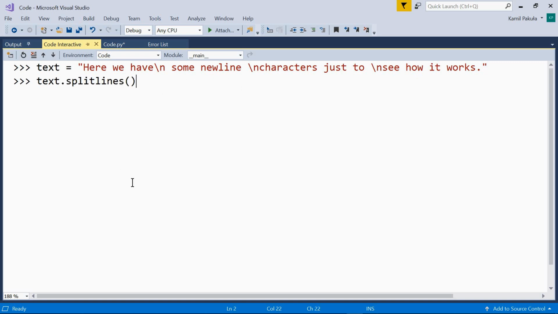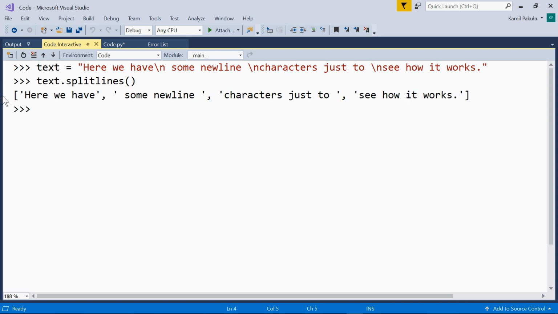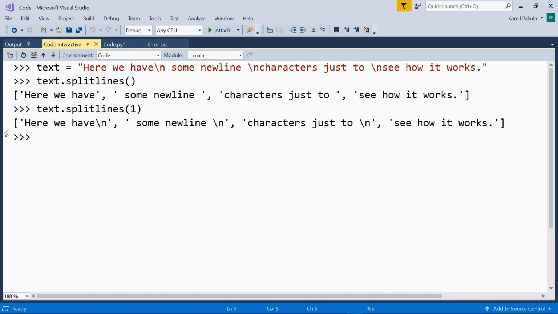text.splitlines(). So here we have new line character, some new line characters, just to see how it works. If there is an argument that evaluates to true, the line breaks are included. So let's do it like so: text.splitlines with 1, which evaluates to true. What we get now is the same substrings, but this time with the new line characters included.